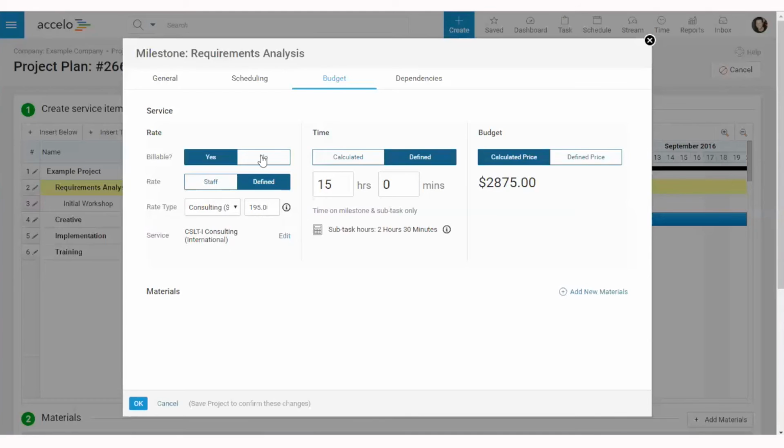We've also got the time. So once we've got the rate and then the type of service handle, that's that service type stuff I was telling you about, then we can come into look at the time. We can budget either on a calculated time basis, which adds up all of the things underneath this milestone, or in this case, I'm defining the budget for this milestone at 15 hours. And then I can also say, what price do I want? Do I want to calculate the price, which would be 15 times 195? Or do I want to make it something that's a little bit more, so maybe round it up?